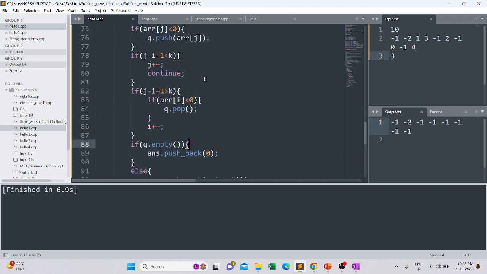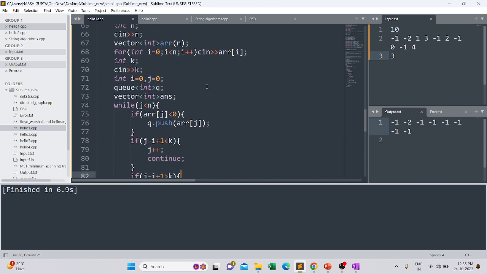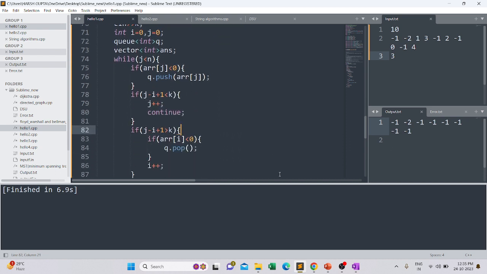Okay. So yeah, I hope you understood this question. This is the approach we follow in sliding window. In sliding window, if the window size is fixed, then we just need to figure out how we can satisfy that condition. If we are able to do that, then yeah, your job is done. Just code it down and yeah, it's simple.